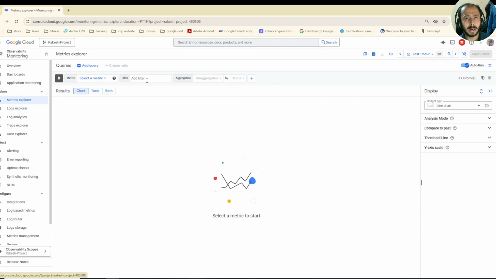Now let's go ahead and try to select a VM, and we'll try to check what the CPU usage and memory usage are.